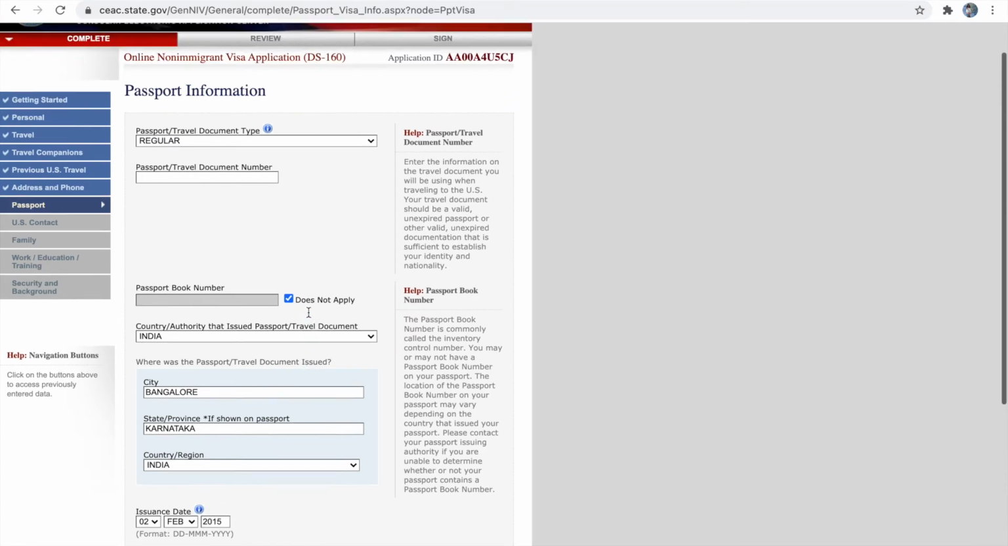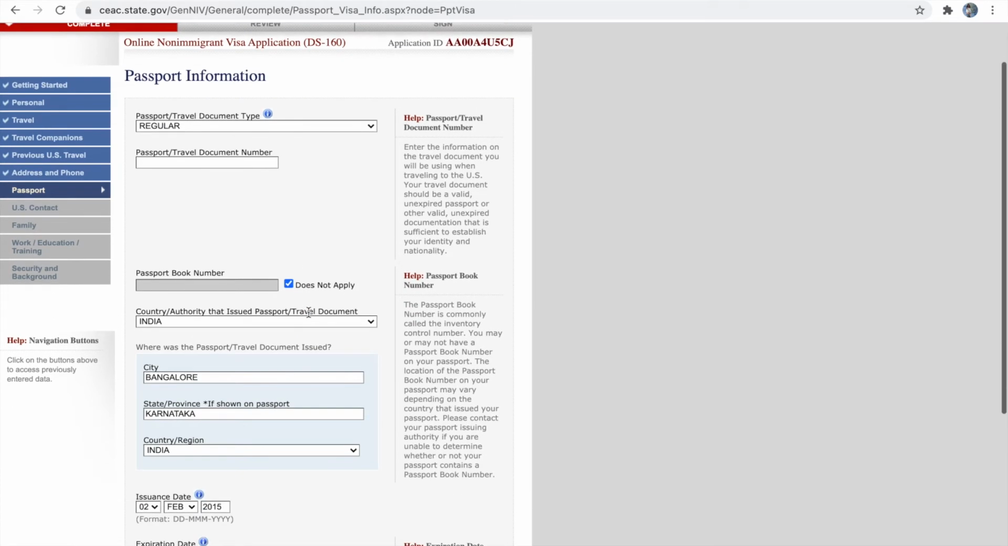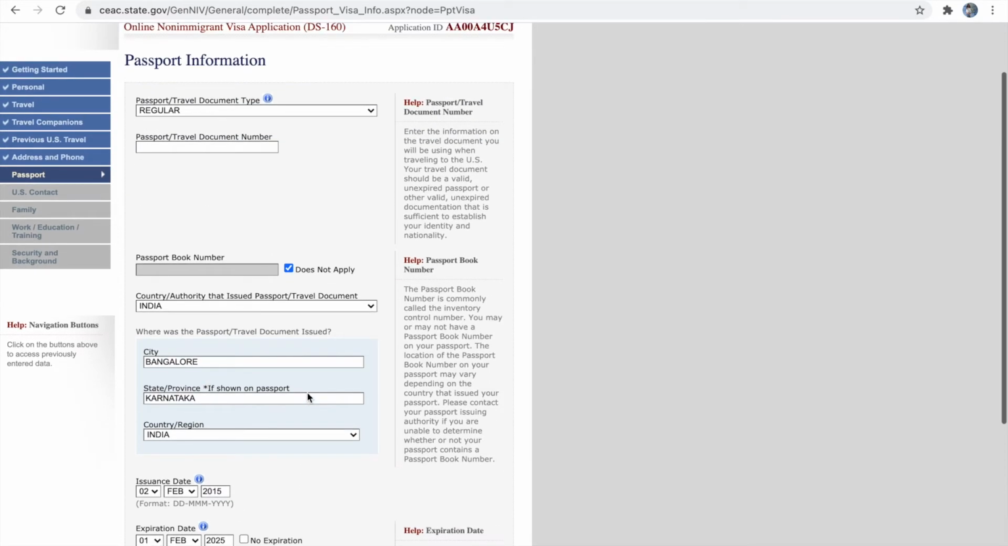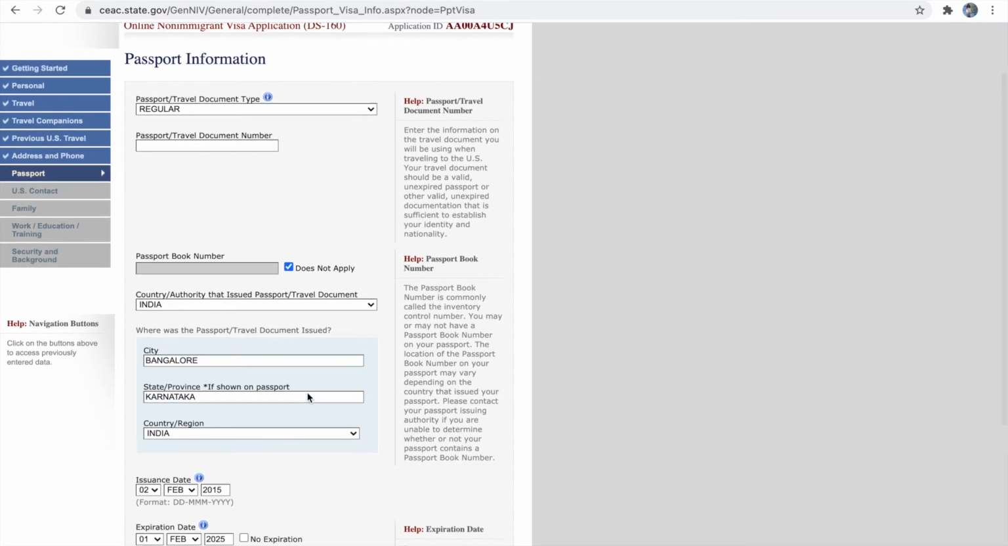This passport information is going to be your current passport information. If you have any other previous passport details, do not provide that. Please provide your current passport information.